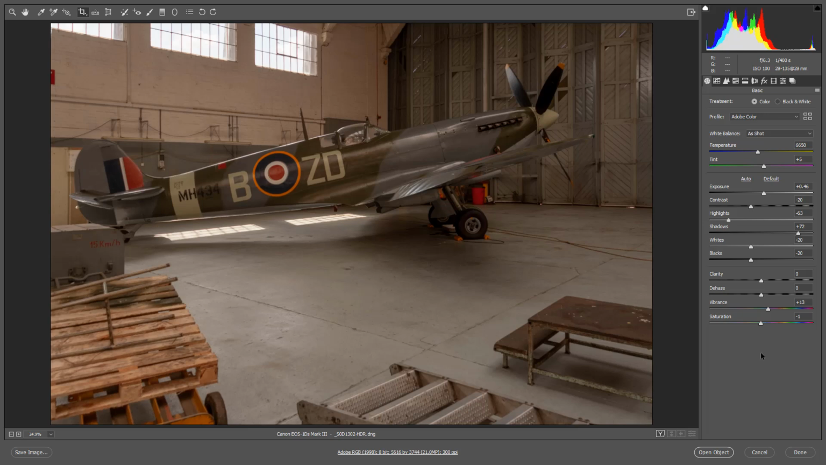Lens corrections are already done, but the colour balance I think is a little too warm here, so I'm going to pick up my eyedropper tool. I'm going to click into the floor because I think the floor is going to be a pretty good natural grey, and I think that looks okay.